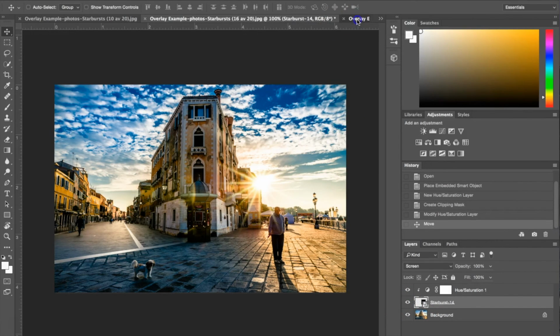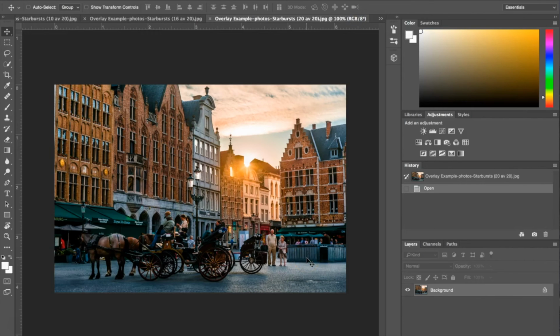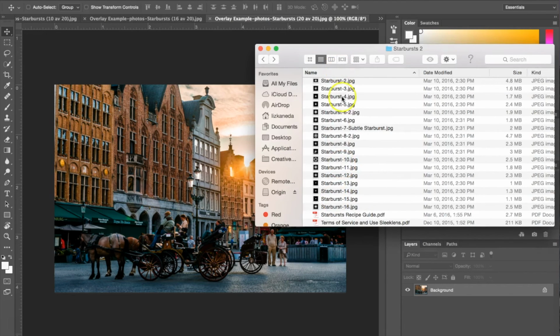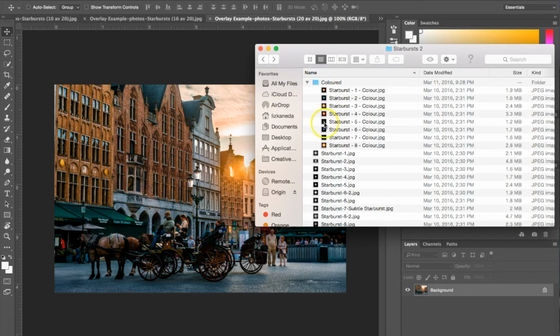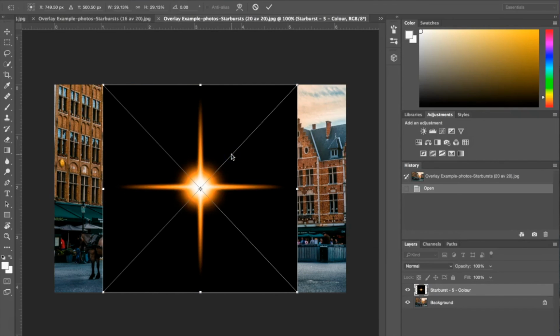All right. So I've got a third photograph here. Now I'm going to show you the colored starbursts that come with this. So you can go up to your colored folder here and choose one. I'm going to choose this one, number 5. As you can see, number 5 is a nice orange color, and I'm going to resize it.